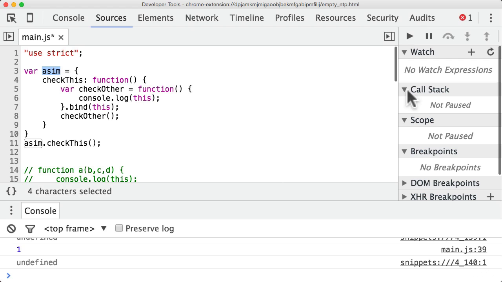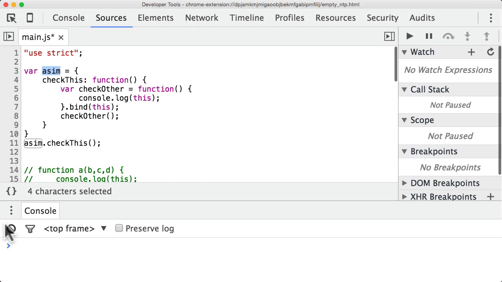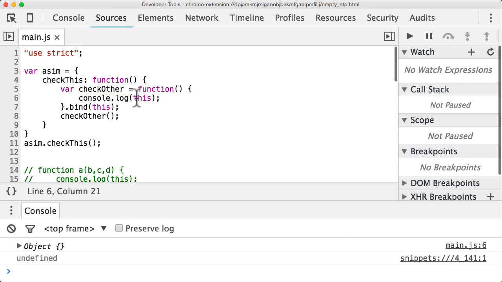So that's how we're stabilizing this in this context. How many times can I use this to explain this? Anyway, let me run this one more time so you can see. And there you go. On line 6, the this keyword has now been bound to the asim object explicitly by using the bind function.